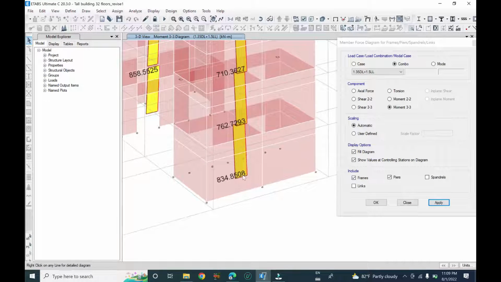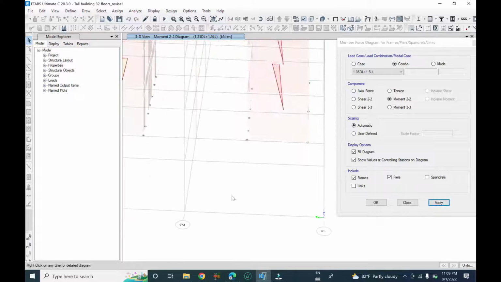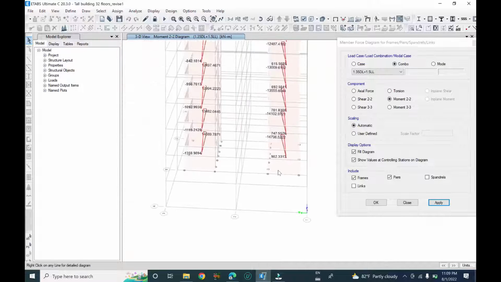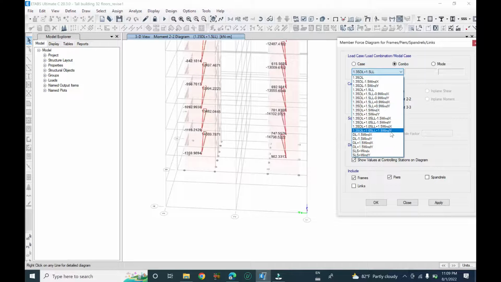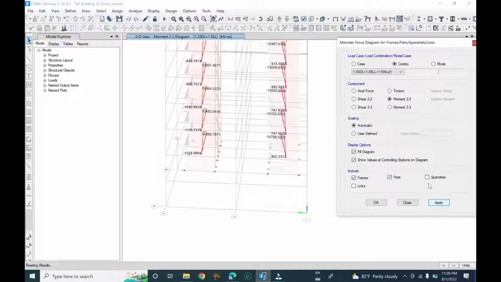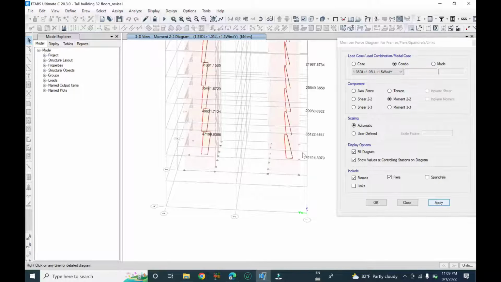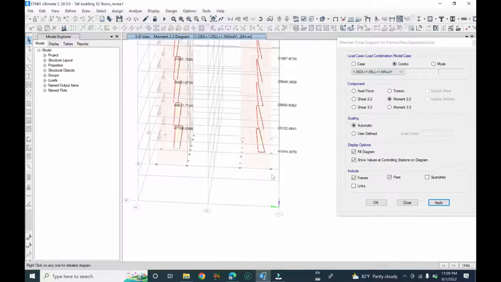Now you see here the direction of moment M33 is in this direction, and moment M22 in this direction. You can change the load combination by clicking. Now I want to check the combination, is the combination positive? Now let's click for the M22 and M33.